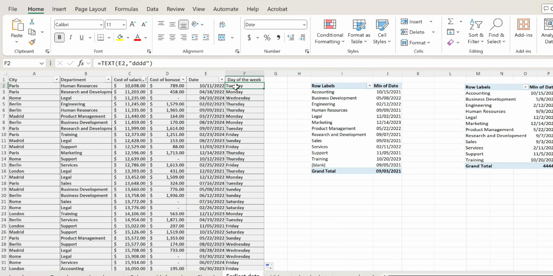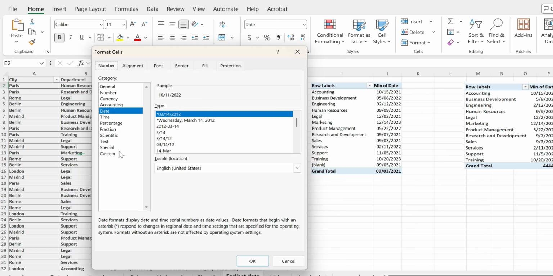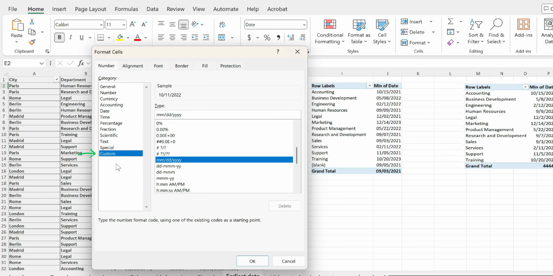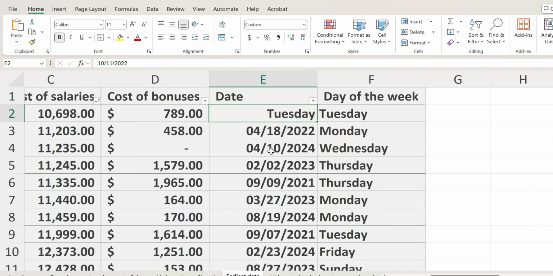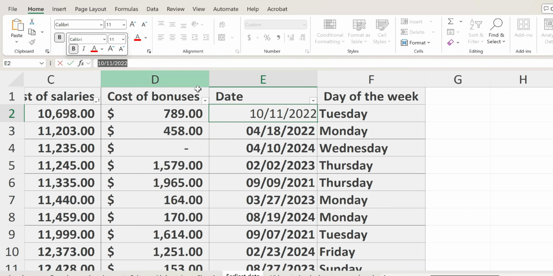And now the second option, if you don't want to add an additional column, simply go to the cell where you have a date, go to Home, and from over here, identify this Number section and expand it. Go to the Custom category from over here, and in this Type input, add the 4Ds that we used before and hit OK. And just like that, my cell is going to be formatted to show me the day of the week, while the underlying information here is going to be kept untouched.